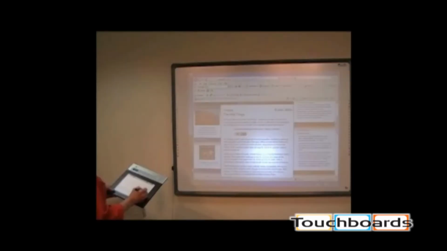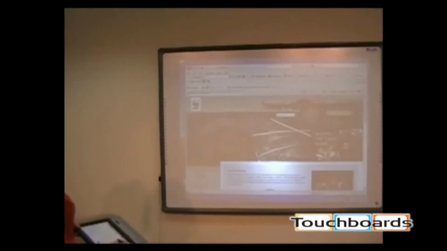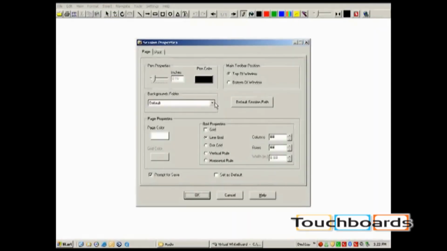Launch a website. Unlike a plain screen in front of the classroom, you can now annotate over the website, switch your pen back to a mouse, and click on a link while maintaining classroom control from anywhere in the room.